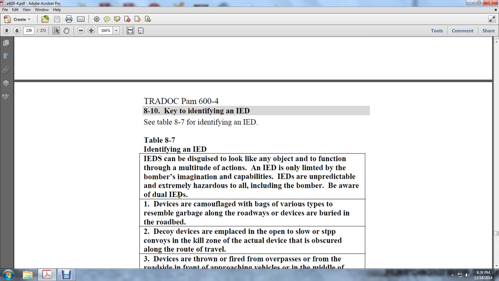Be aware of dual improvised explosive devices. Devices are camouflaged in bags, or various types of items resembling garbage along roadways. Devices are buried in the roadbed. Devices are put in place with an obstacle to slow and stop the convoy in the kill zone. Actual devices are obscured along the route of travel.